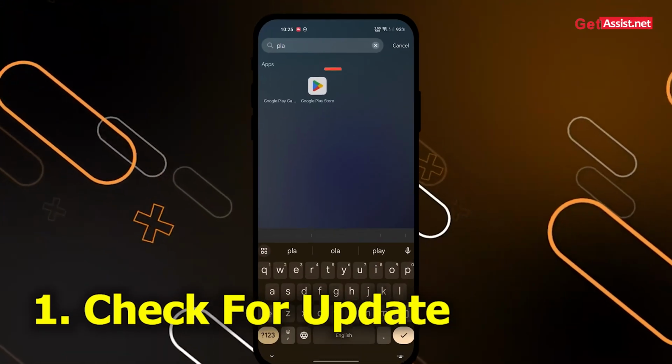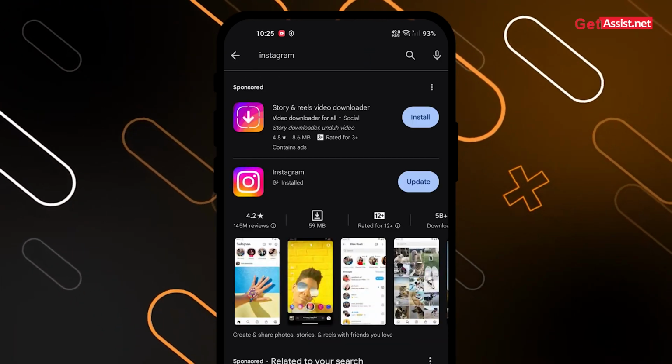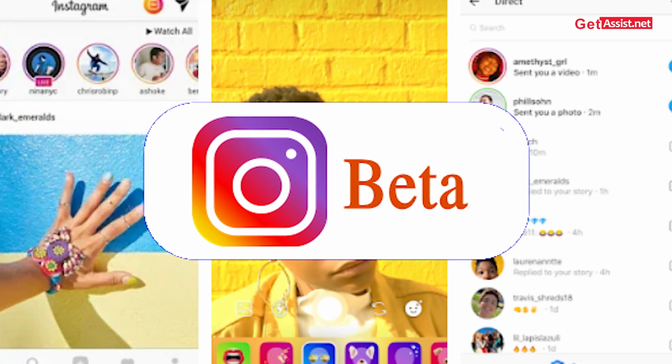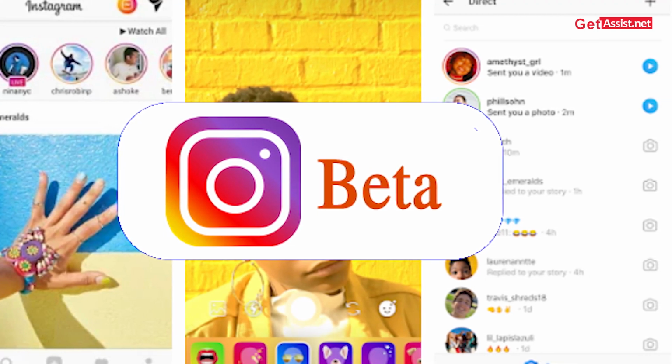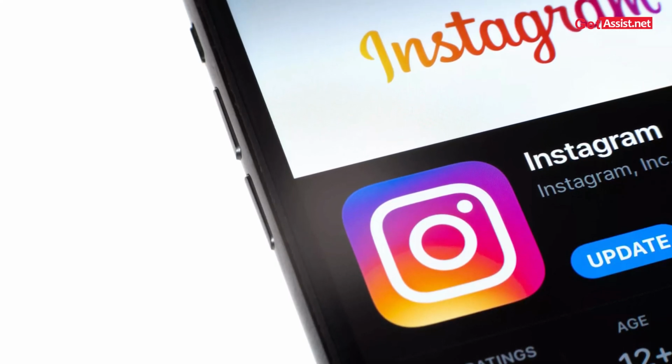First of all, go to Play Store, search Instagram. See if there is any update pending on your application. If not, then the next thing you can do is join the beta version of Instagram to enjoy all the new updates and features at the initial level of the testing program.